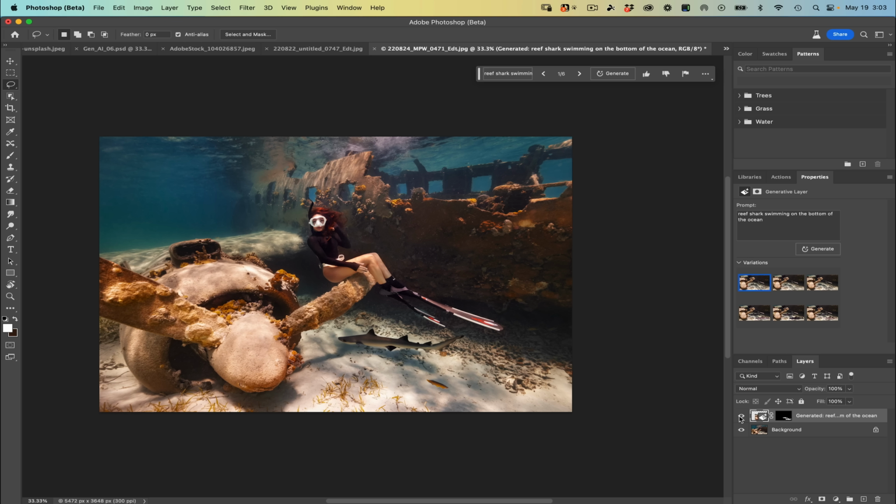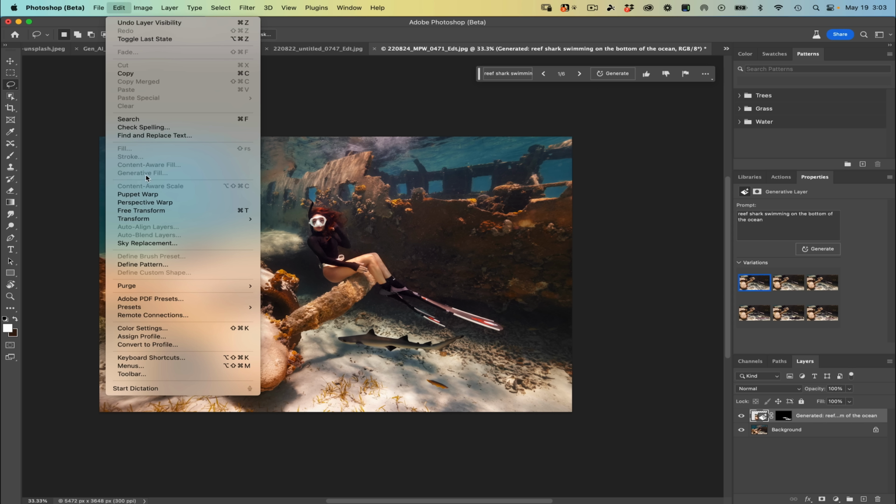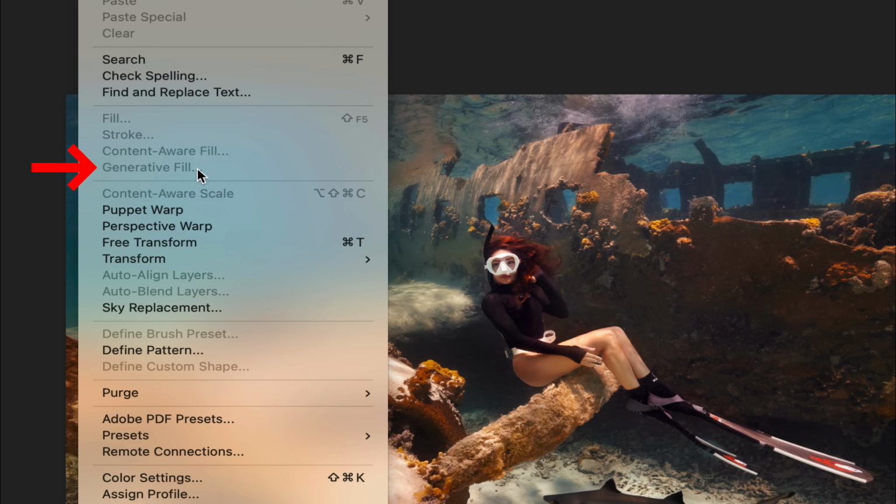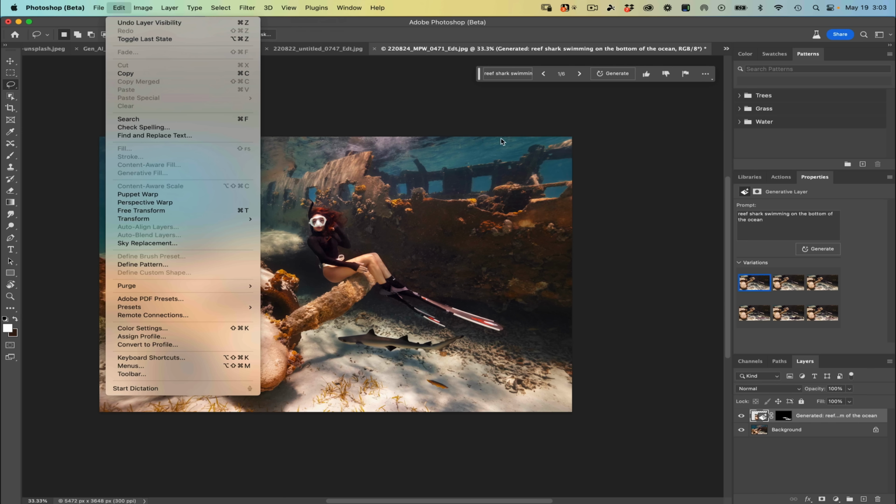Again, it is right here in your contextual taskbar. If you want another place to locate it, it is up in the edit menu under generative fill, right in there. That's going to give you the same options.